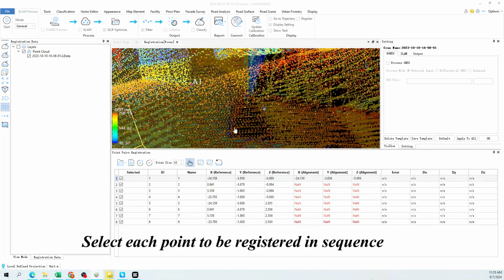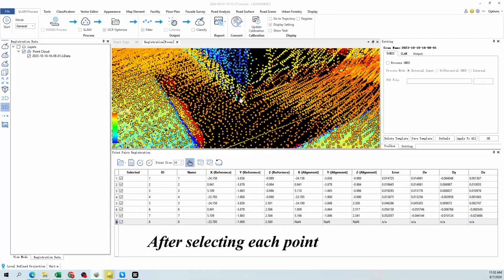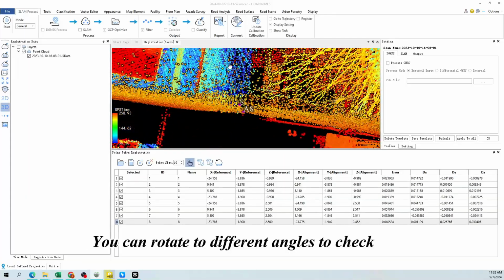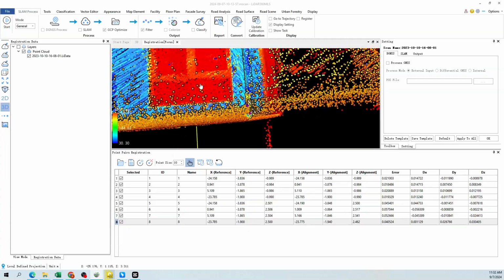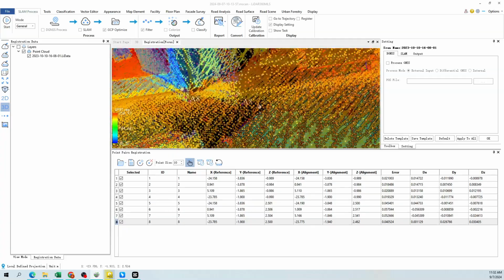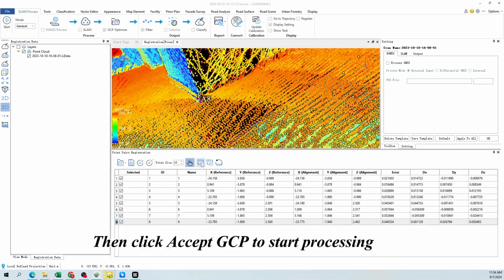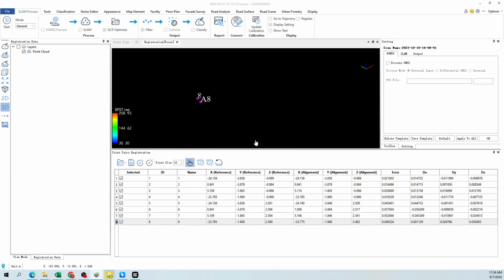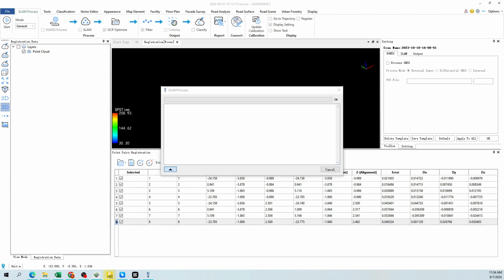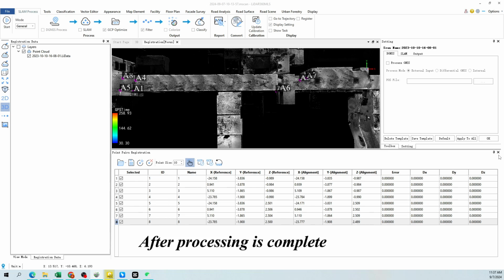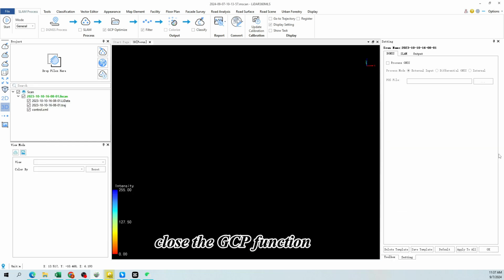Select each point to be registered in sequence. After selecting each point, you can rotate to different angles to check. Then click Accept GCP to start processing. After processing is complete, close the GCP function.